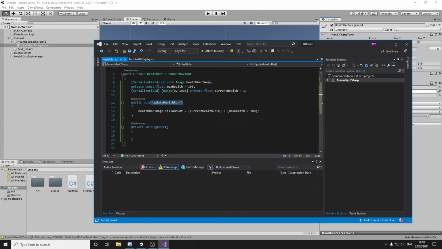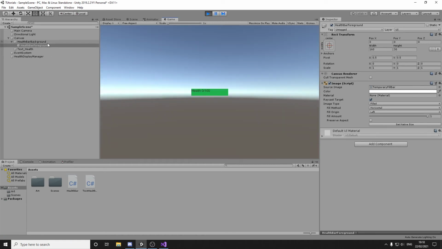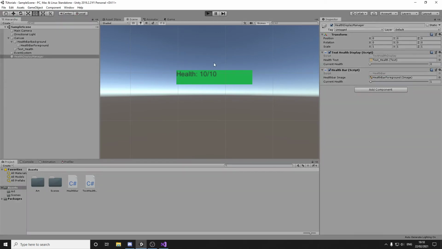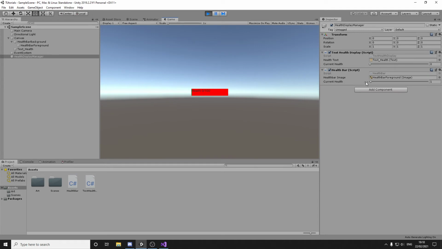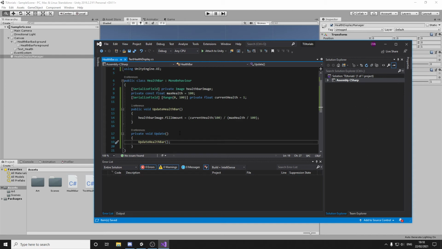Now to test this, we'll just put these in the Update function like so, and let's press play to see if it works. We start off, actually we haven't attached our script yet. So let's attach our script and attach our foreground into the image. Now we can press play. And now we see that the health bar goes up with our value, although they're not connected to the value here. And that's something that we can very easily change.